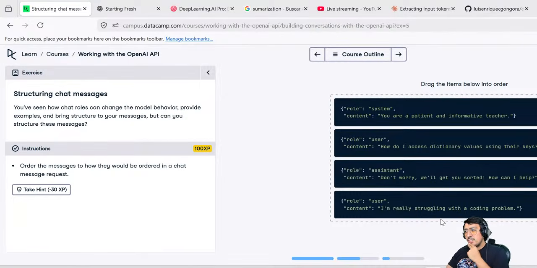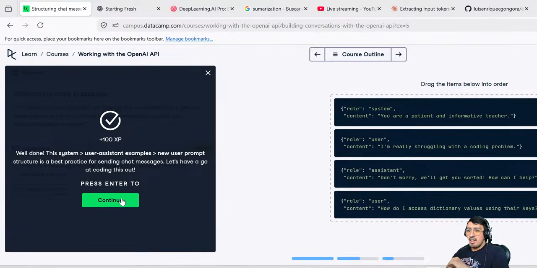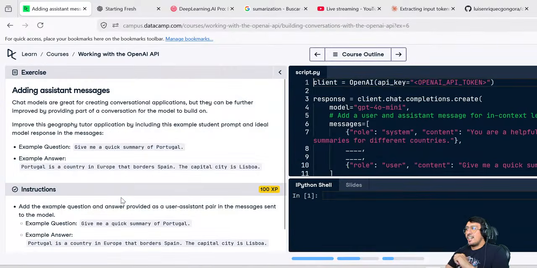I'm already struggling with a coding problem. Don't worry, I'll get it sorted. How do I access dictionaries by using their keys? Got it. Chat models are great for creating conversational applications, but they can further improve by providing part of the conversation for the model to build on.